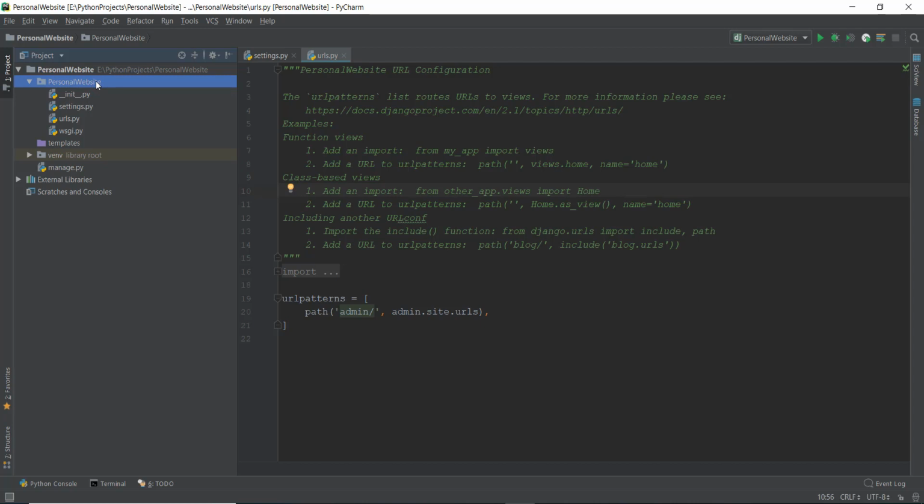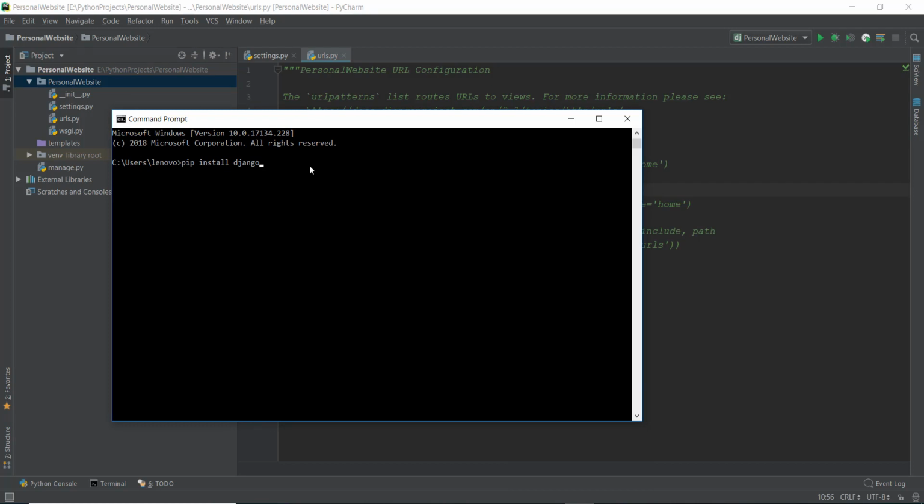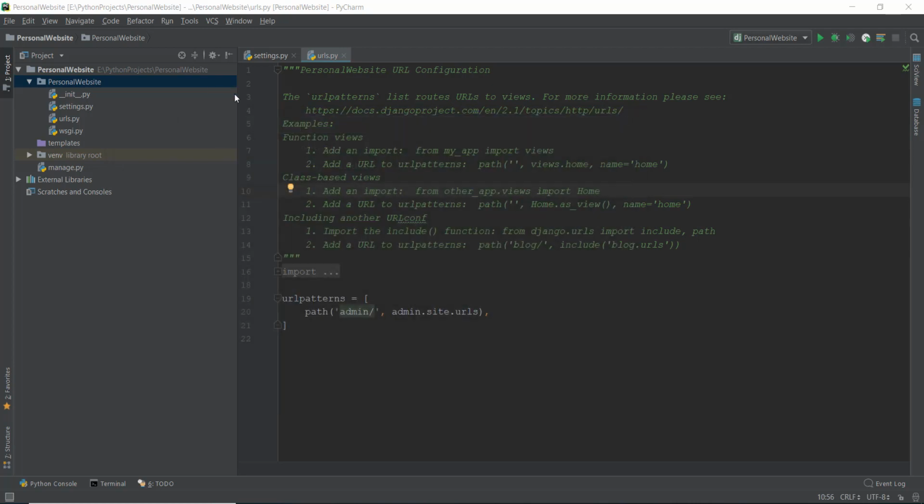So if you are using Sublime Text, instead of doing pip install Django, you have to write python manage.py startproject and then the name of the project, that is personal website in our case, and this will automatically create the project for you. And then you can just copy the project into your directory folder of Sublime Text, and you can take it from there. And then you're going to be in this state which I am in right now.